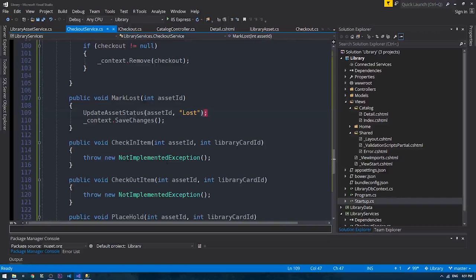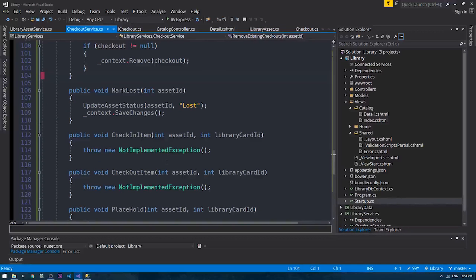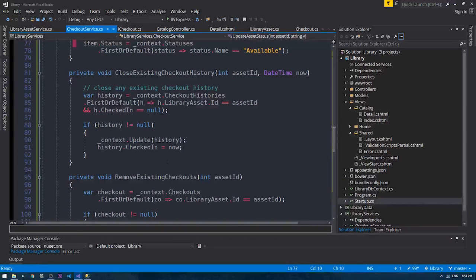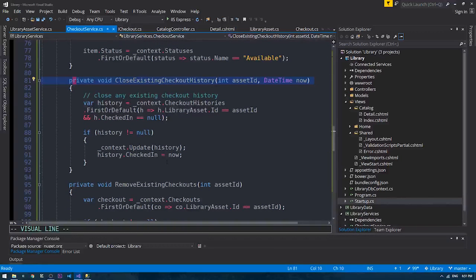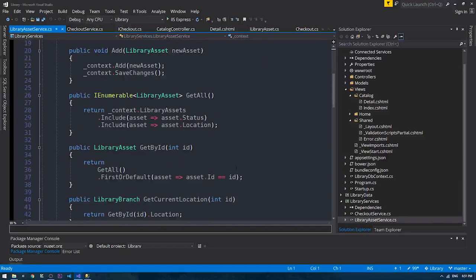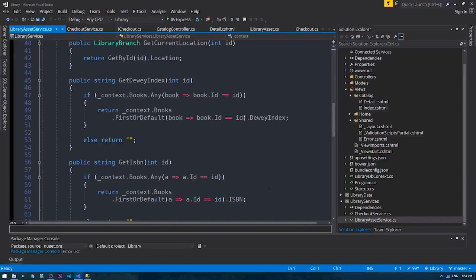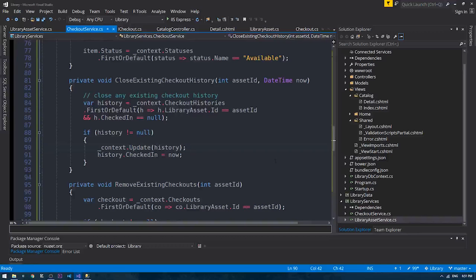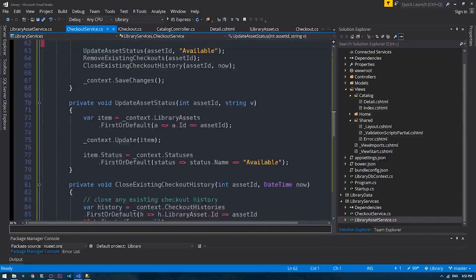Now, if I were to actually continue and clean up this code even more, I would probably move this MarkLost and RemoveExistingCheckouts, anything that we're doing directly on a particular asset. So I'd move those into our library asset service because it's logic that pertains to our library asset object. I won't worry about cleaning up that too much right now. We'll just leave those helper methods here just to get this example working.